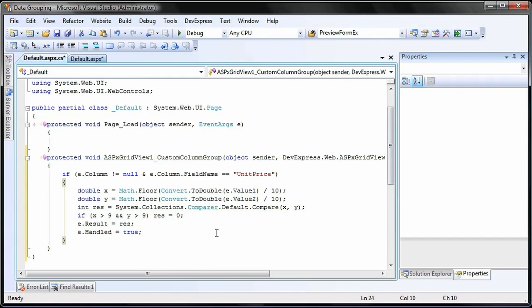So if the process column is the unit price column, then I'll compare two adjacent rows. If the rows should be combined into the same group, the result is set to 0. Otherwise, it's set to 1 or minus 1. Note that the handled property must be set to true to indicate that no default processing is required.